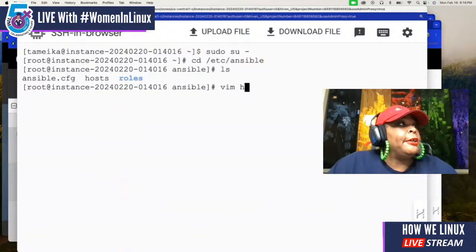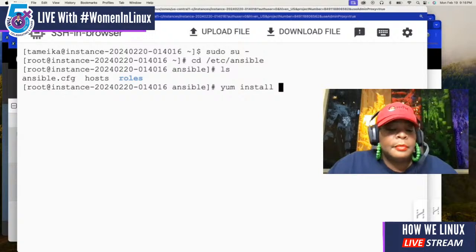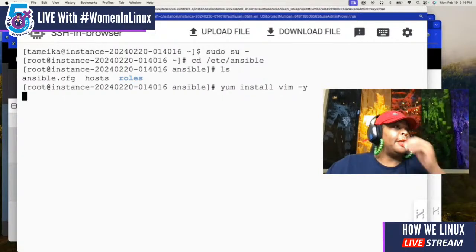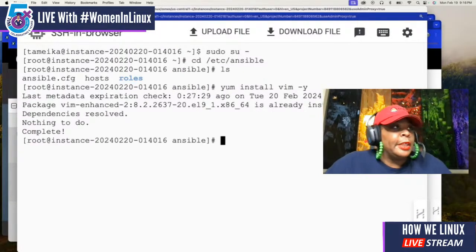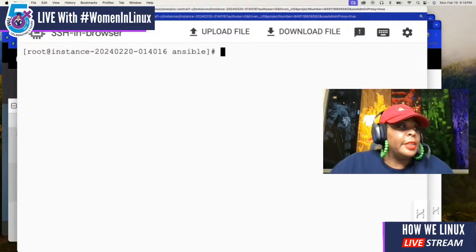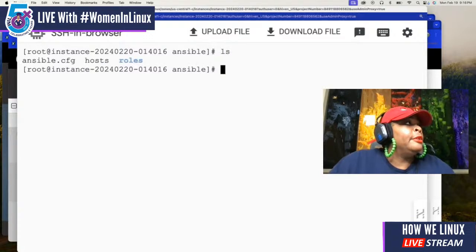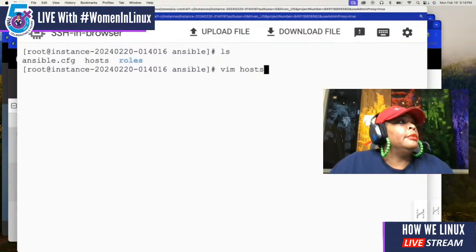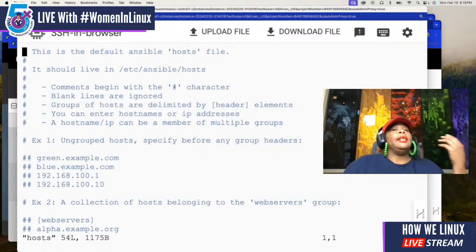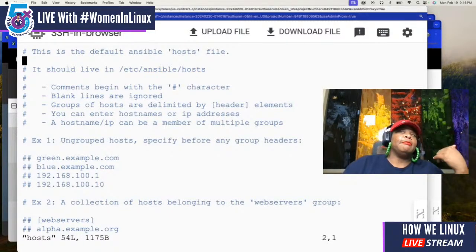So when I go over to hosts, Vim is probably not installed. Let me do a dnf install vim with -y. Oh, cool, it's already installed. Awesome, usually they don't install it. So let's do a vim on hosts. And this gives you an example of what the hosts file for Ansible looks like.